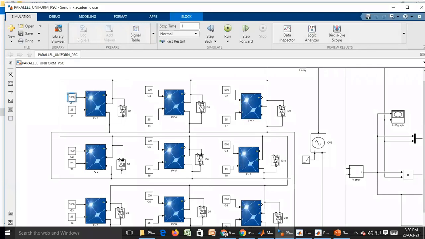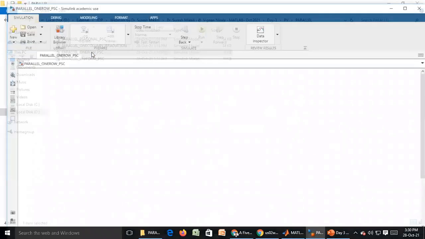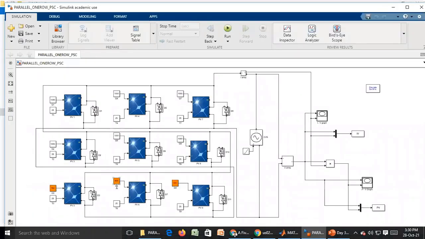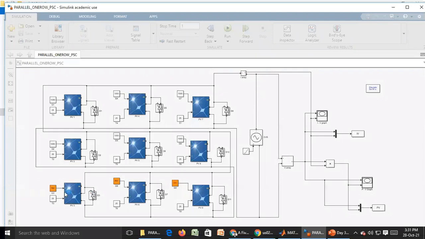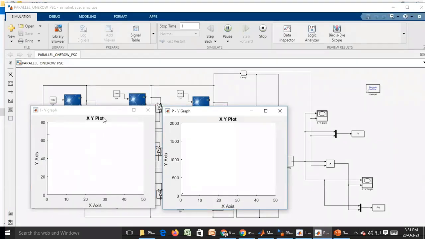Okay. Now, I will take one row shading. Now the down one: 700, 800 and 600. One row shading, which is in parallel connection. In the parallel connection, the down row I have taken shading. One is the PV graph, one is the IV graph.